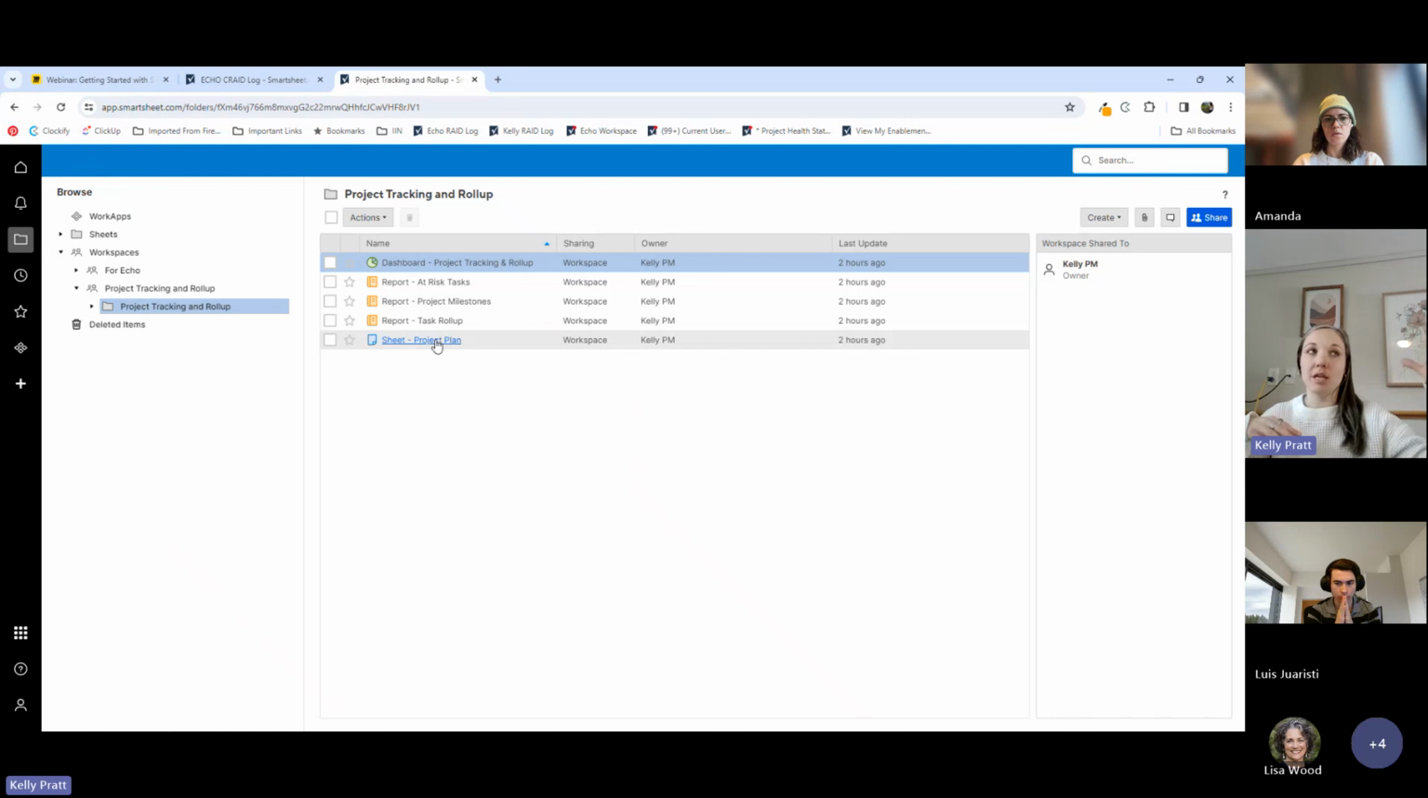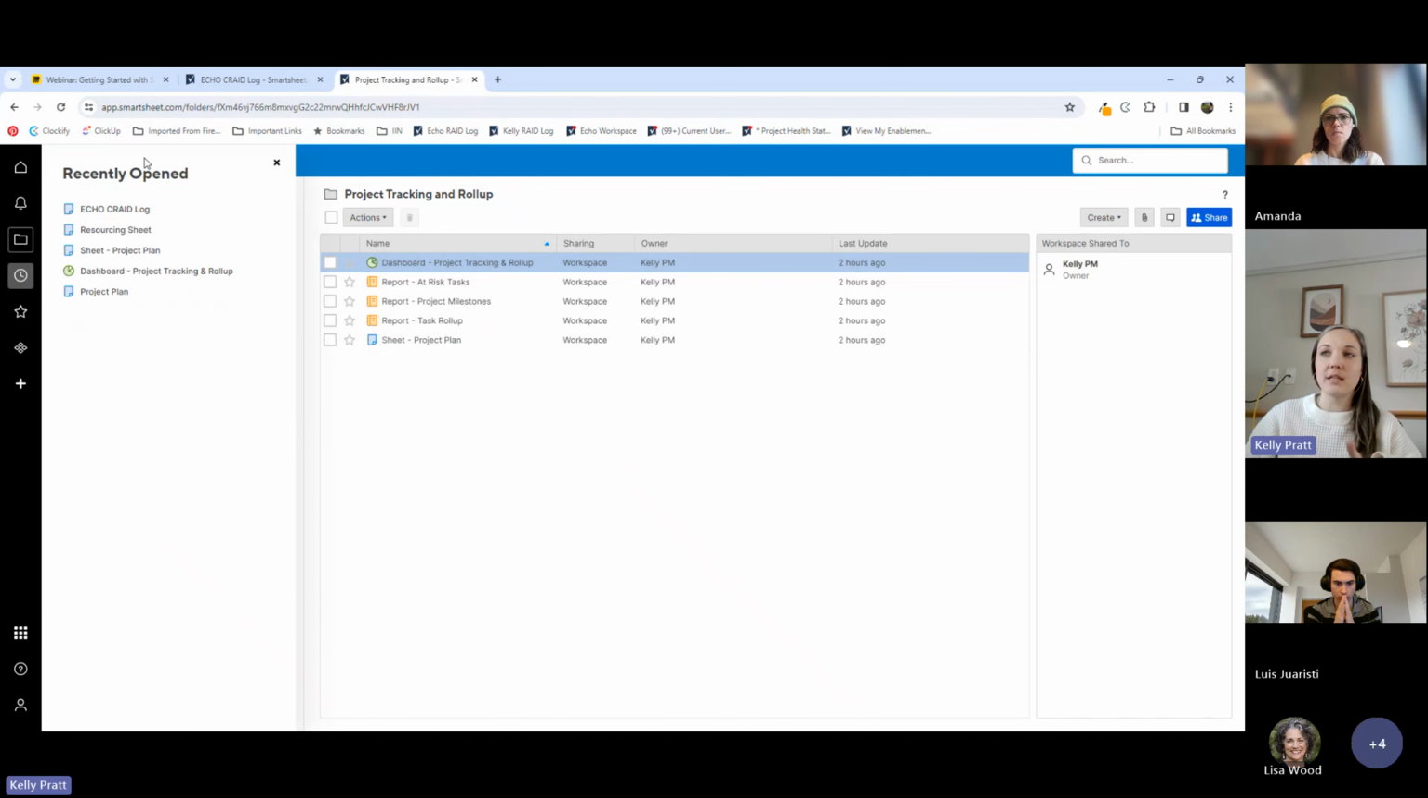Workspace is the most efficient, I'd say, because you can give access to somebody to everything that's in a workspace versus having to individually share. But there are use cases and situations where you might need to only specifically share one sheet or one dashboard, one report. In the navigation, there's also recently opened, so it's going to show you anything that you've recently looked at.